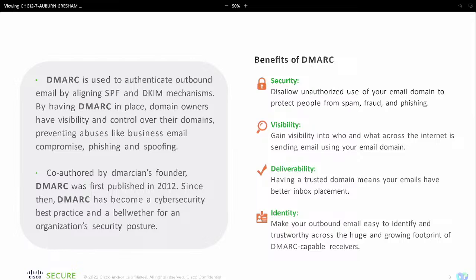But DMARC is a good way, as a kind of step one, for preventing brand abuse. It's been around since 2012, so over a decade now. We're getting further and further adoption as you see companies out there publishing their DMARC record.